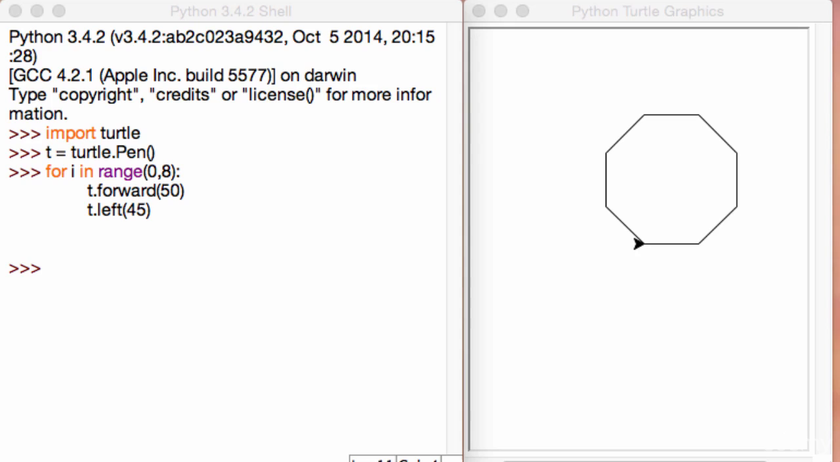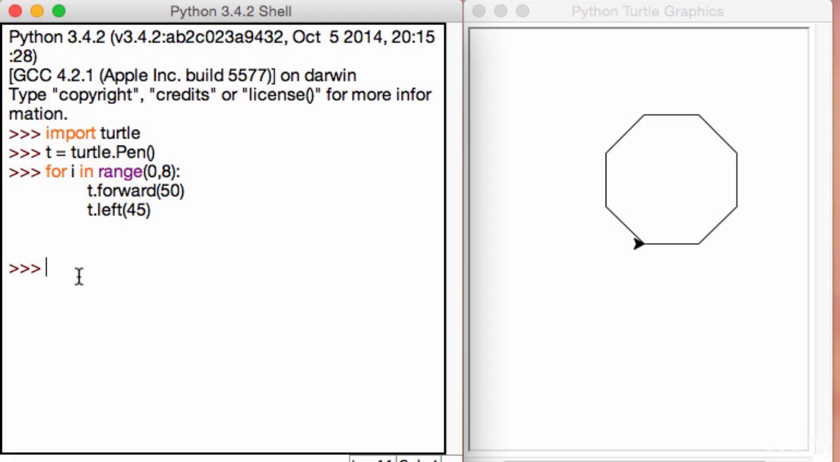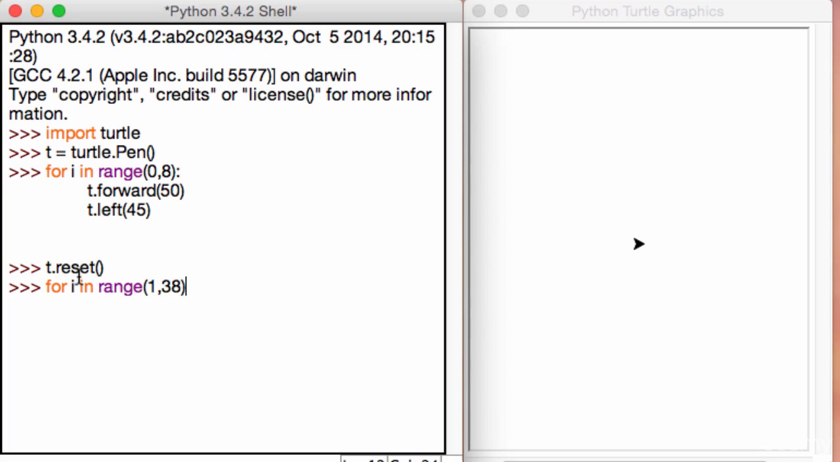So let's say you wanted to create a star of some sort, right? What we can do is to create maybe a spiraling star or any sort of star. t.reset first of all. t.reset basically removes any lines that were there before and sets it back to the beginning. For i in range, let's say 1, 40 or 38. We want t.forward(100) and t.left(175). And by doing so, if you notice, we'll now create a very intricate star.